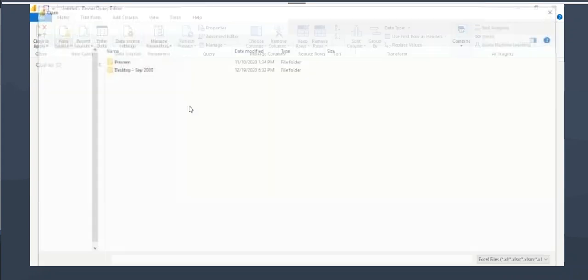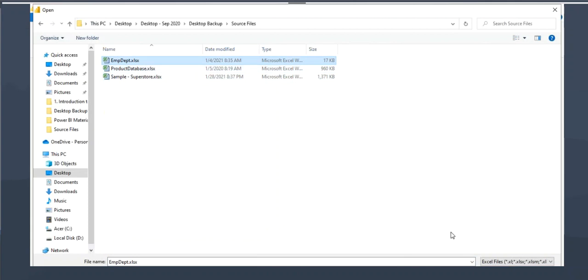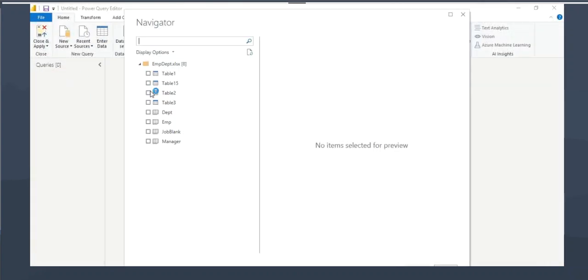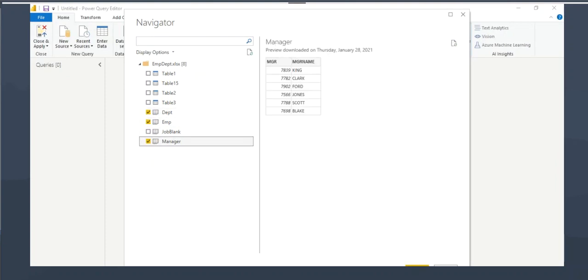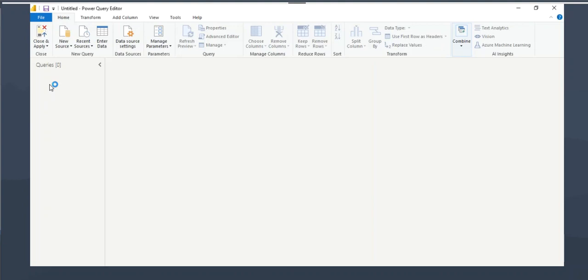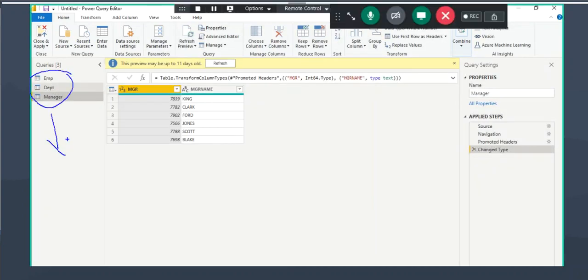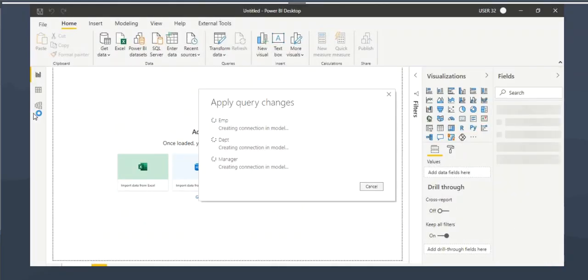Take an example: click on new source, click on Excel, desktop backup, source files, EMP, DEPT, click on open. I have the EMP table, DEPT table and managers table. So I can press OK and bring the three tables. I can load the three tables as they are into the Power Pivot, and if required I can create the visuals using the three tables. So I can load the three tables, go to the Power Pivot, and establish the relationship between the tables.